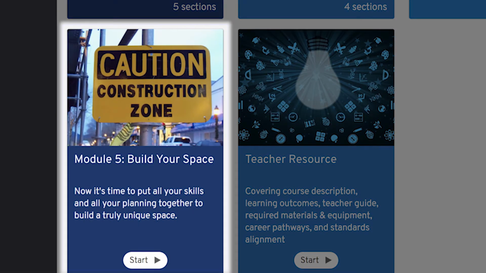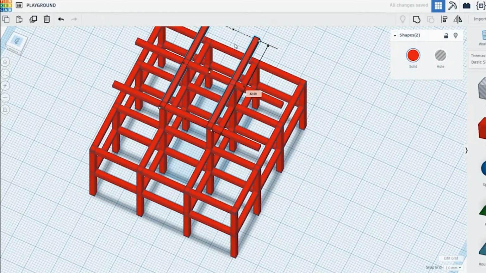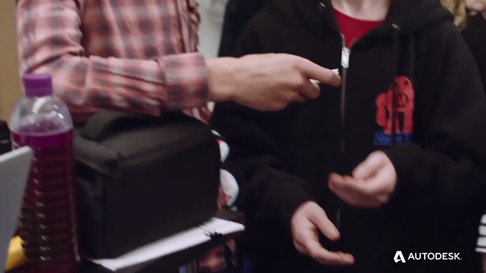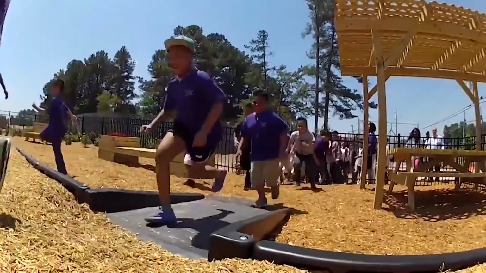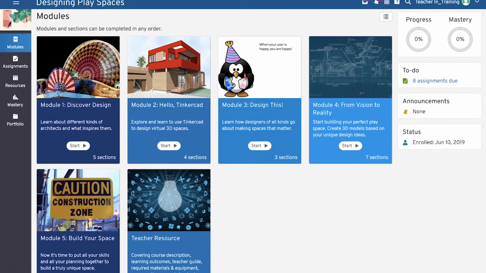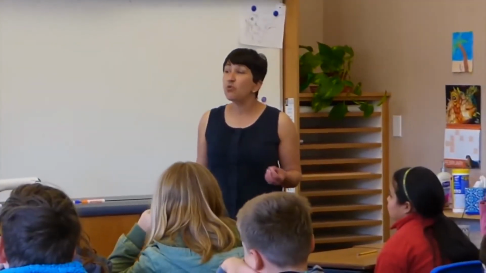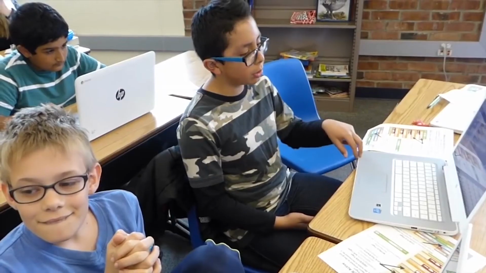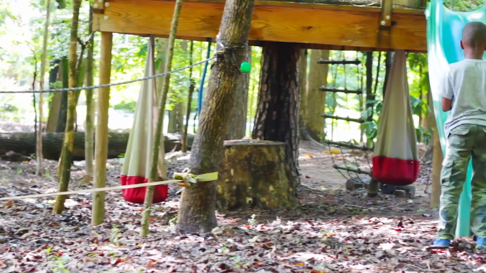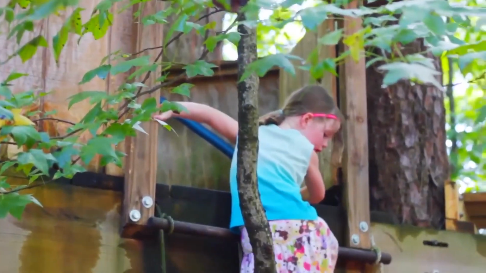In the final module of the course, your students will perfect their play space designs and showcase their ideas to an audience. In the next 2 videos for Designing Play Spaces, we'll take a much closer look at specific lessons and learning activities in the course. We'll offer suggestions for good discussions, highlight concepts for you to emphasize, and suggest methods of implementing different activities.